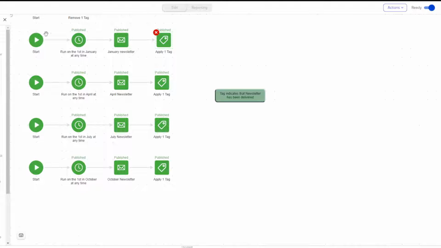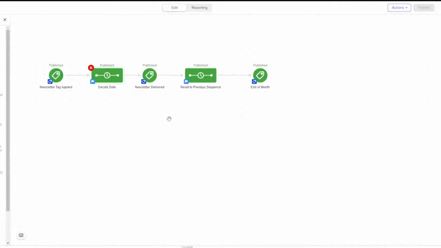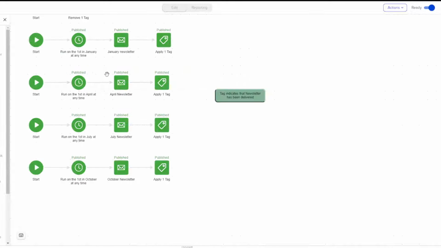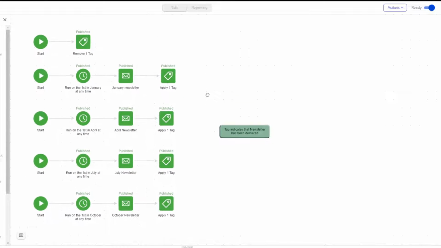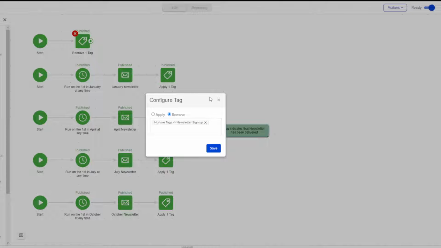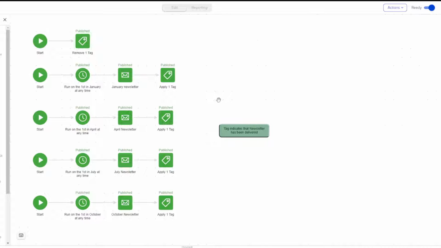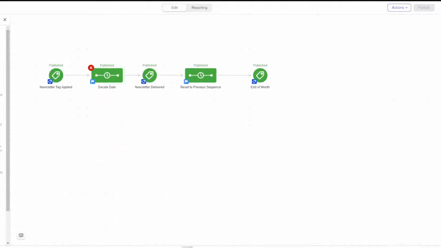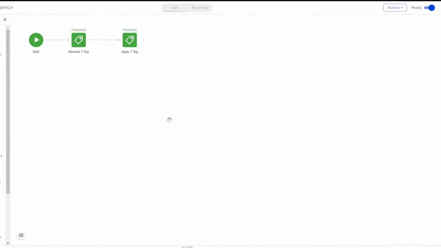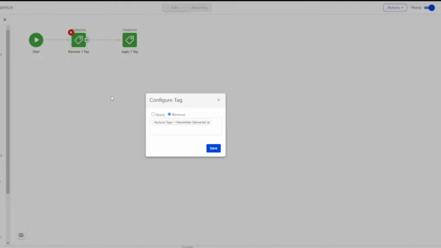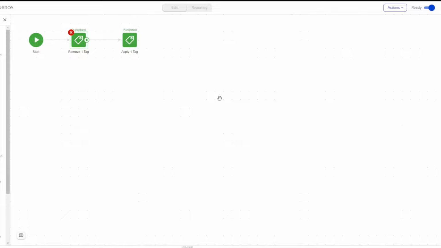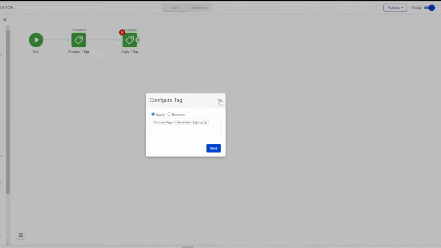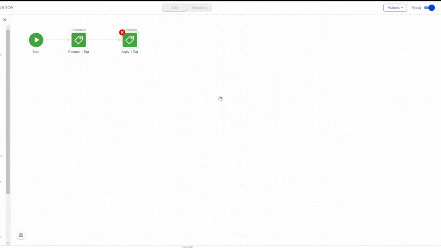But this applies the newsletter has been emailed tag, which moves them forward into the next sequence. Oh, and scrolling up a little bit, you notice this also removes the newsletter sign up tag immediately, right away, so that can be added in again later, because this is just the reset. So this removes the newsletter delivered tag that was applied in the previous sequence and moved it forward. And then this one adds the newsletter sign up tag again.